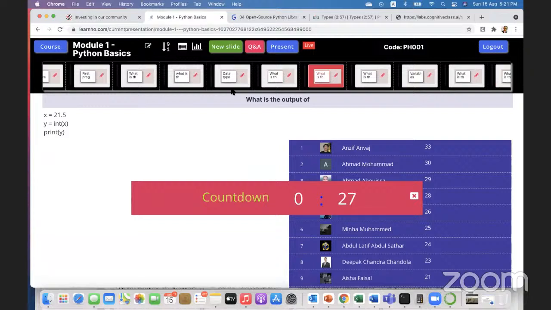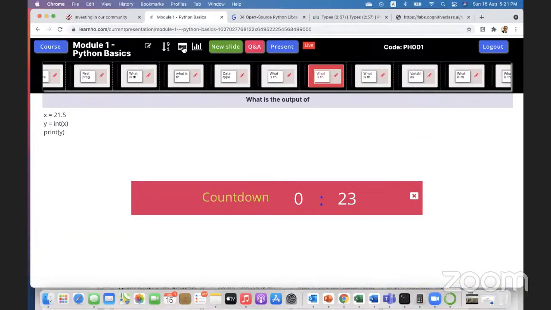Now here's the question. Let us see who will answer it. So if you have x is 21.5, then you say y equal int(x), and then you print y. What will you get?